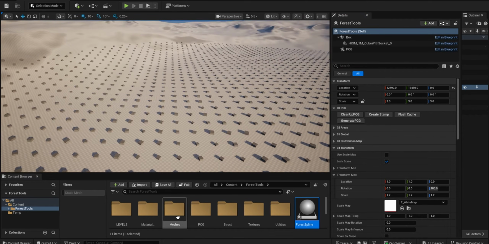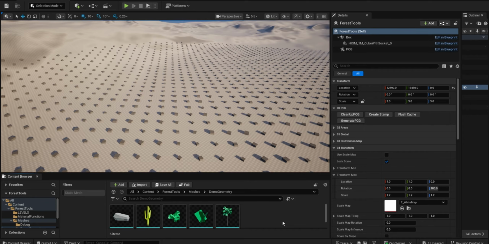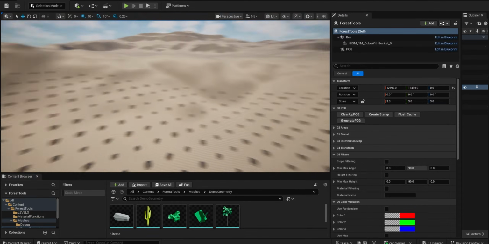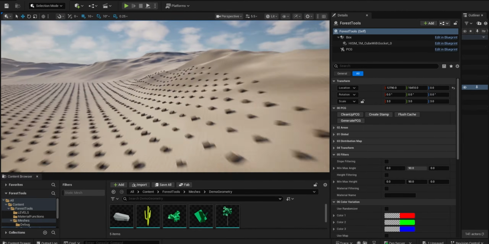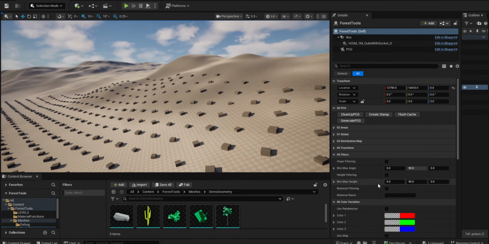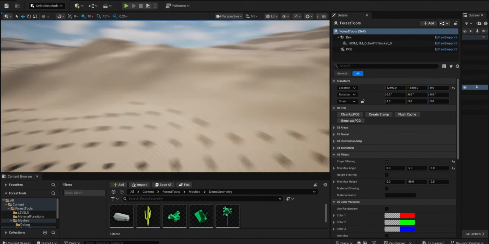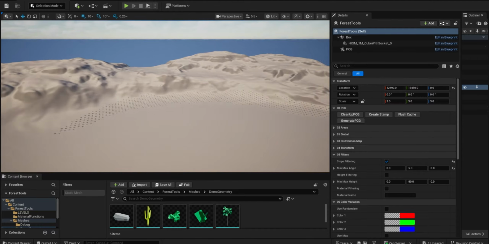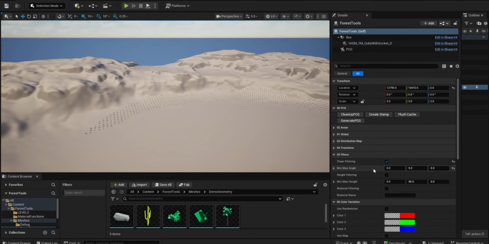Now let's say you wanna filter them either by height or by slope. You can do this over here. Let's say maximum slope is gonna be 5. So right now it's everywhere except for the dimension that is higher than this.